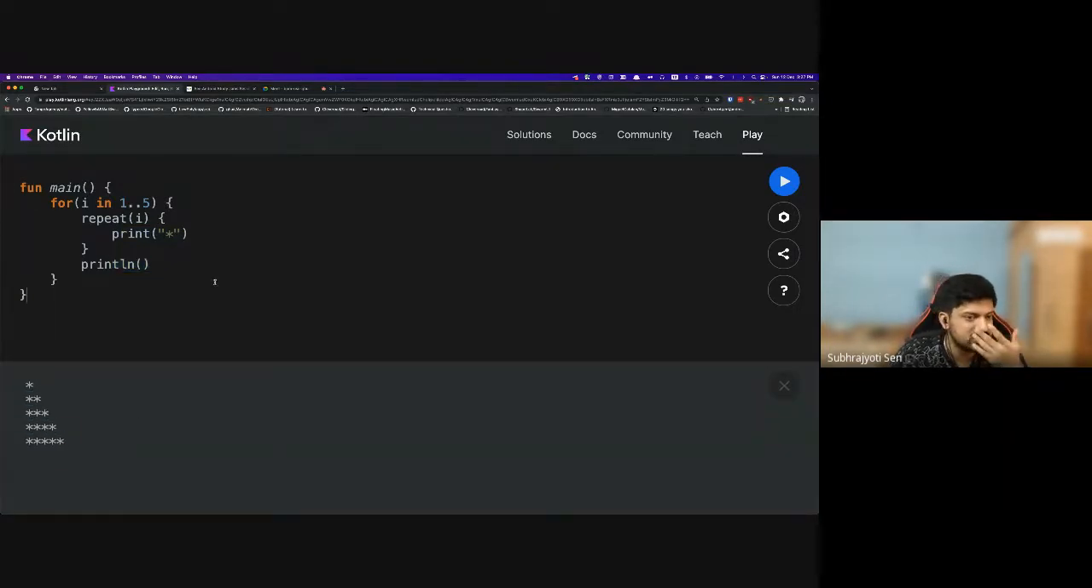And you can use this in a bunch of other ways. So you can be very creative with how you want to print patterns. Maybe you can repeat it 4 times to have some sort of a diamond shape. Like you can experiment all you want with this. And this is mainly loops.